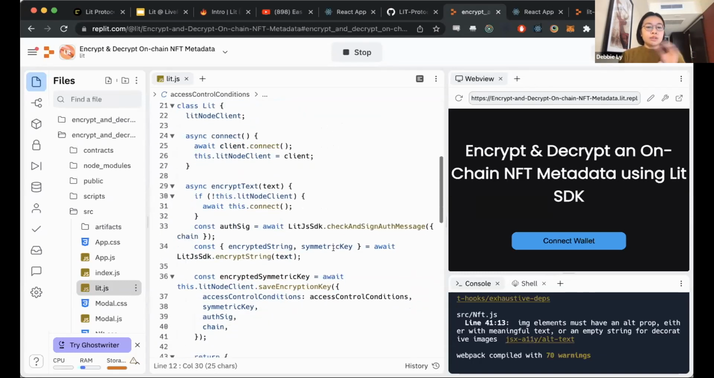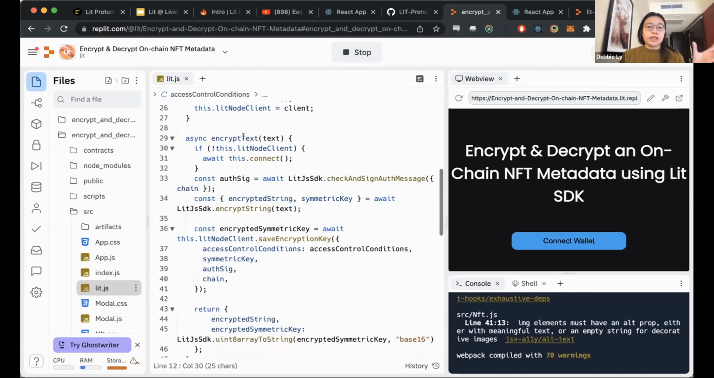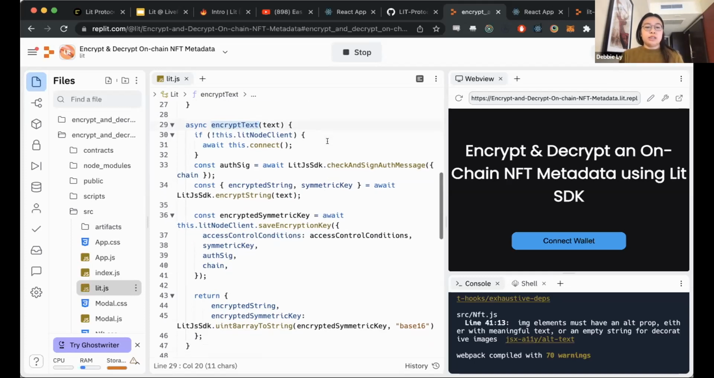There are some functions here too, calling the lit-js-sdk, where we're encrypting that text and passing that to the Lit node, saying, here are the access control conditions, here's the authorization signature. Let's get back that encrypted string to be able to send to our smart contract when we are creating that NFT.